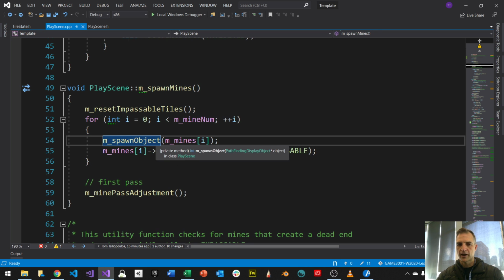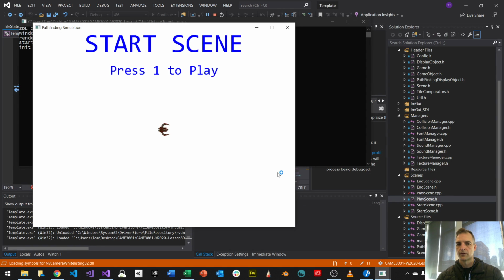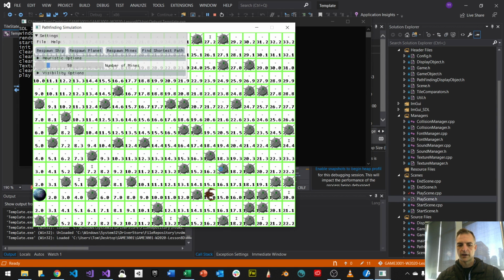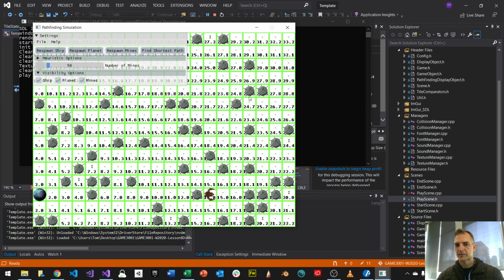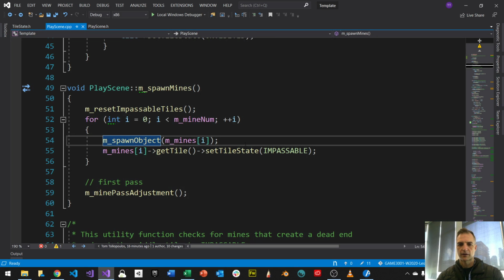So it returns the tile index back out. I can use it or not. And then I can look at that particular mine and set the tile state to impassable. So whenever I spawn a new mine, I make the tile state behind it impassable. So again, if you run the code, and if I hide the mines, you can see that behind each of the mines is this impassable thing, right? An I for impassable. Okay, so that's what this does.